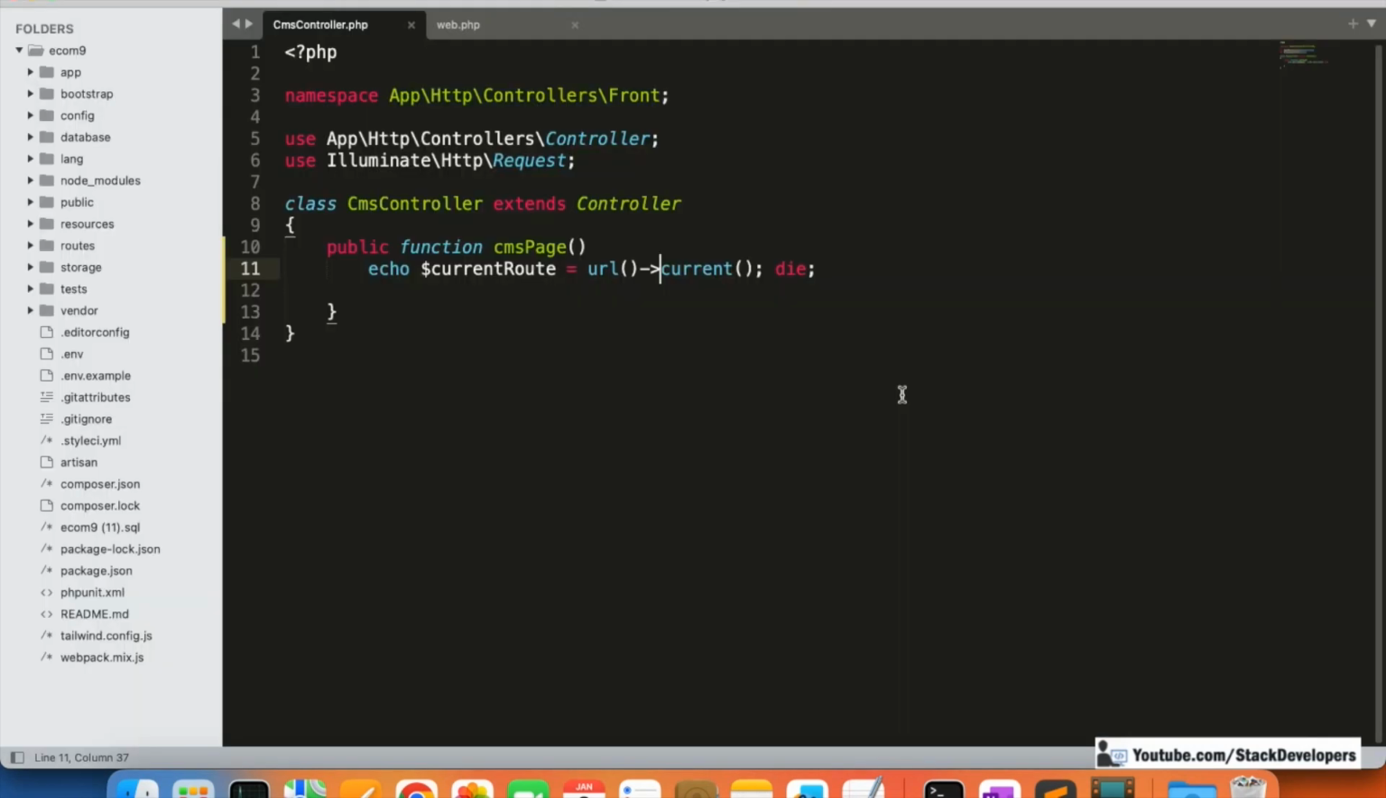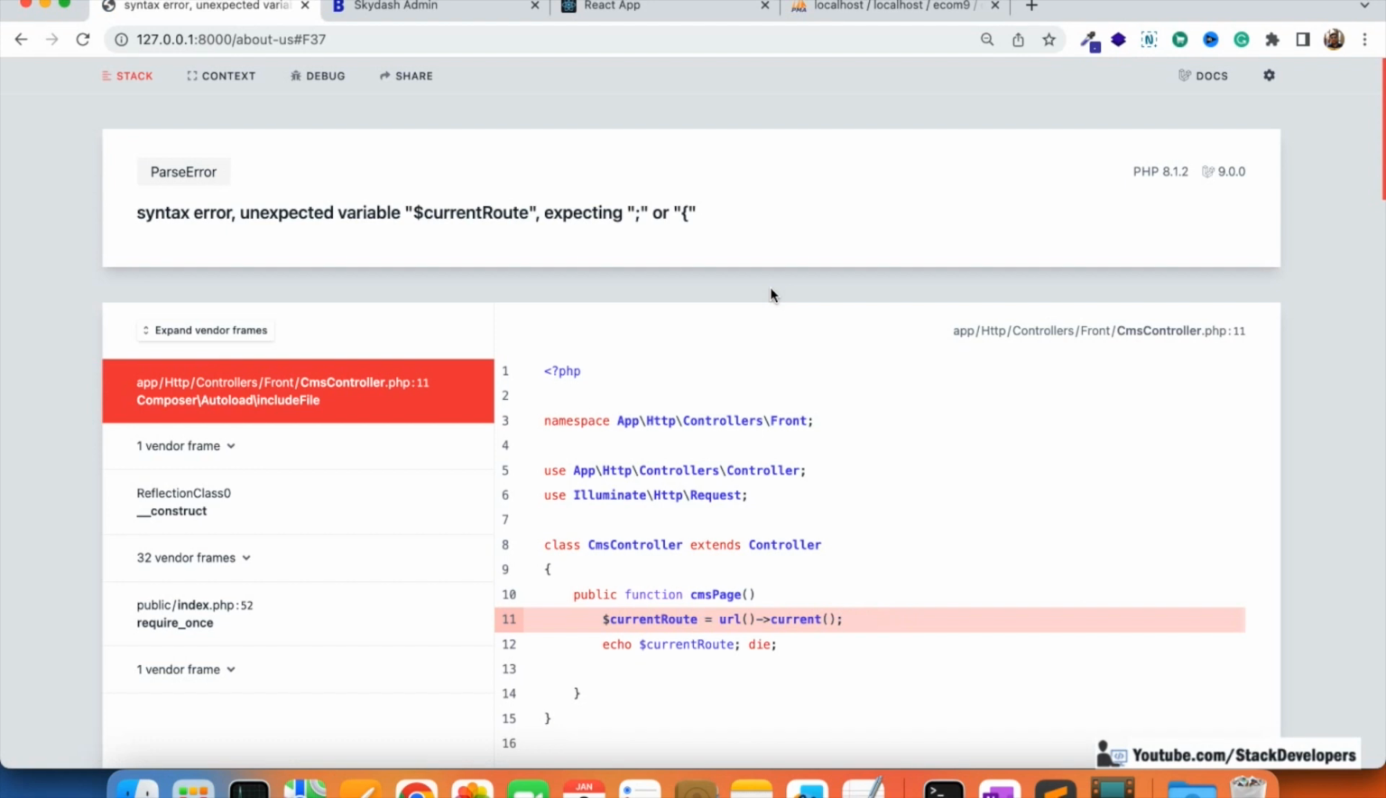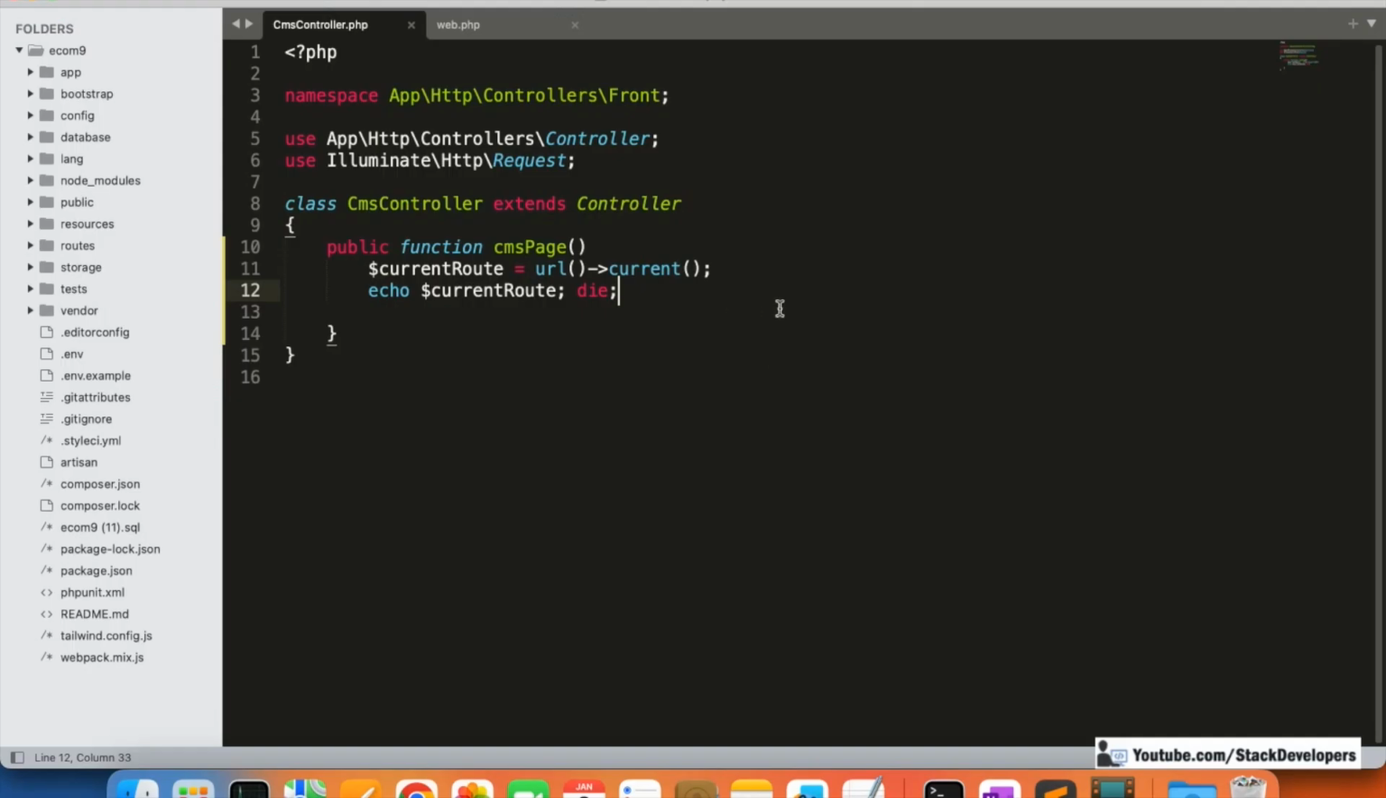Still there is some error. Okay, we need to correct this. I'm going to do it like this. Okay, first we will check this one, then we will do like this. Let's see. Still the same issue. Undefined variable current route. So we are going to see what the issue is. Okay, so we left the braces here, so that is the issue exactly. Okay, so don't do these kinds of silly mistakes at your end.